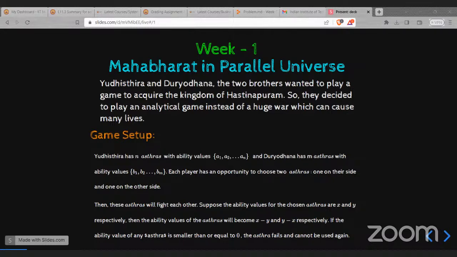So for the others, what is this question about? It says that Yudhishthira and Duryodhana are two brothers who wanted to play a game to acquire the kingdom of Hastinapuram. They decided to play an analytical game instead of a huge war, which can cost many lives. So this is the setup of the question. Let's go to the game setup.